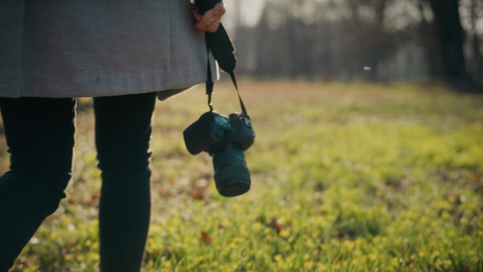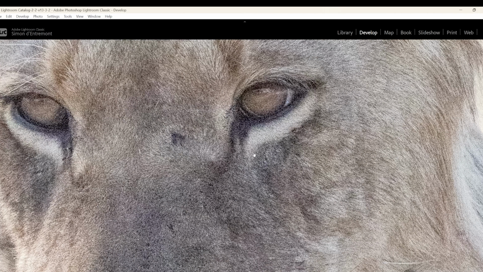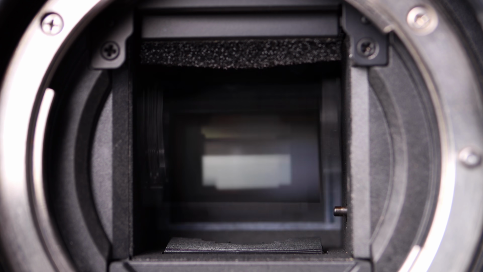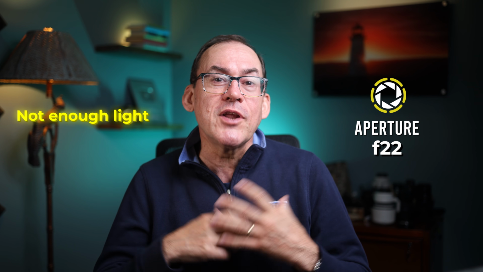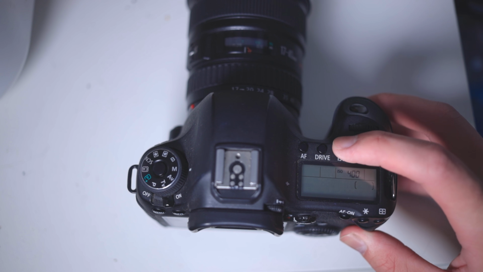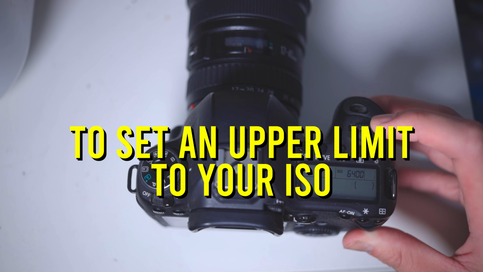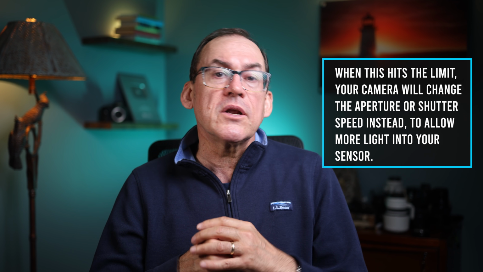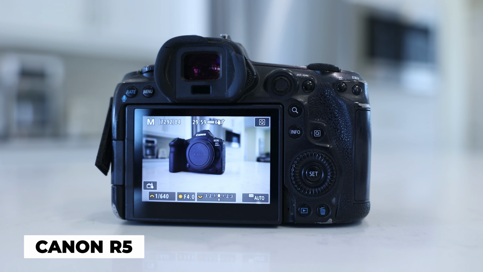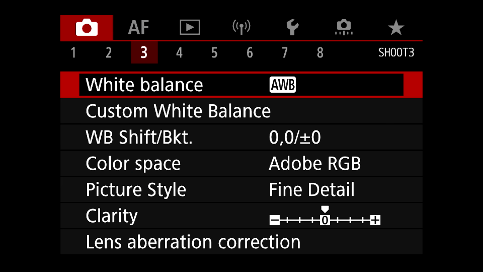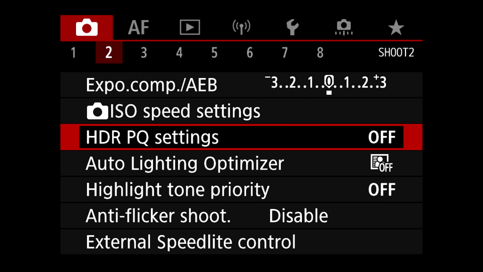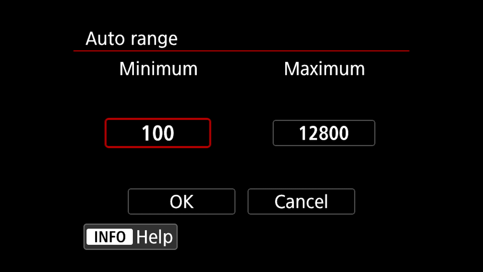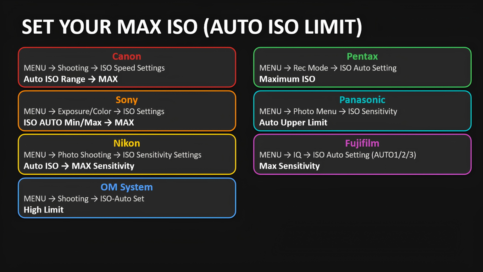One of the issues you may be running into in your photography is coming home with noisy images. Maybe you had too fast a shutter speed for the available light, or you set your aperture to f22 by mistake, leading to not enough light and lots of noise. The good news is most cameras have a setting in them to set an upper limit to your ISO. When this hits the limit, your camera will change the aperture or shutter speed instead to allow more light onto your sensor. On my camera, a Canon R5, I can find that setting in the red menu, page 2, ISO speed settings, auto range. Here's where you can find that setting in some other brands.